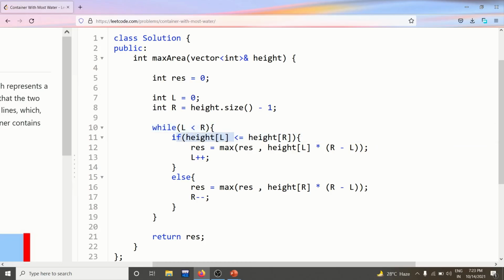If the height of L is less than or equal to R, that means L will be able to satisfy its need. That means we can calculate the maximum water using height of L. So height of L times the width. Width will be R minus L. We already know that, right? In that case, since L is able to satisfy its need, we will scrap L. That means we will increment the L pointer.